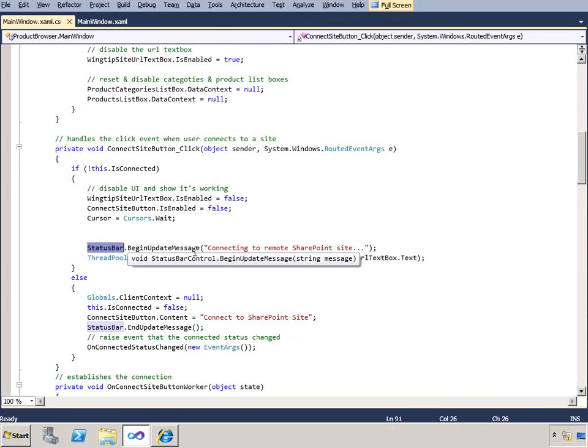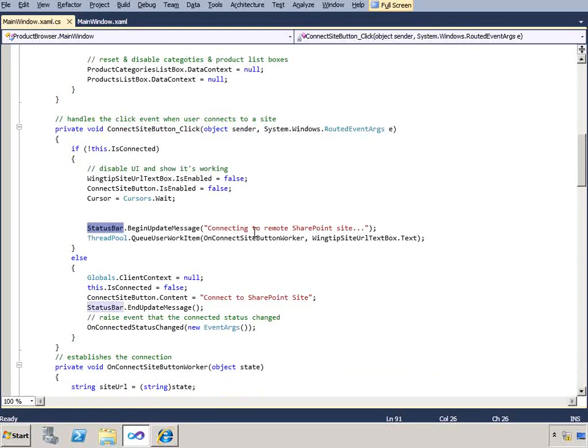I'm then going to fire off a background thread that's going to do the work of connecting to and working with the .NET Client Object Model. And the reason for this is because when I'm waiting for a call back to SharePoint to come back, I don't want it to lock up my UI. So I'm going to do this on a background thread. I'm going to do that using the ThreadPool QueueUserWorkItem, passing in a callback method, and then some data that I want to pass into it. So in this case, I'm going to call this worker method and then pass in the actual URL of the site that people want to connect to.